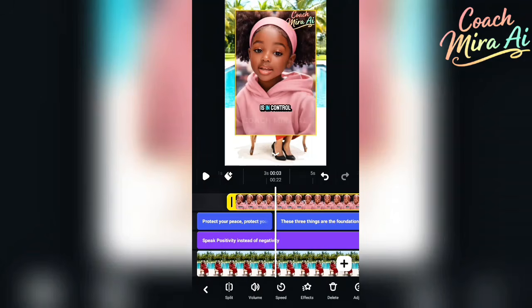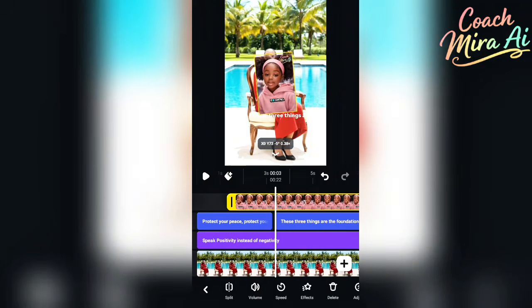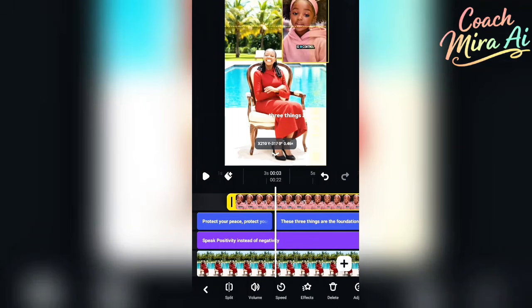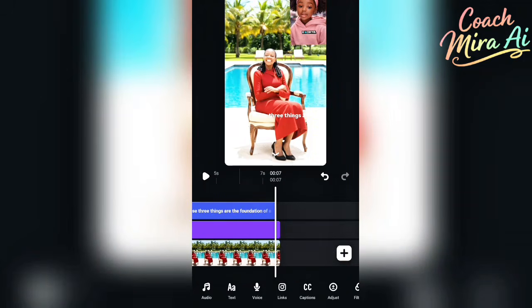Just tap on the video and you can minimize it. If you want it to appear up here, you just drag it to that place. If you want to maximize it again, just use the tips of your fingers and maximize. It is very easy. If you don't want it, just click on delete and it will automatically delete.